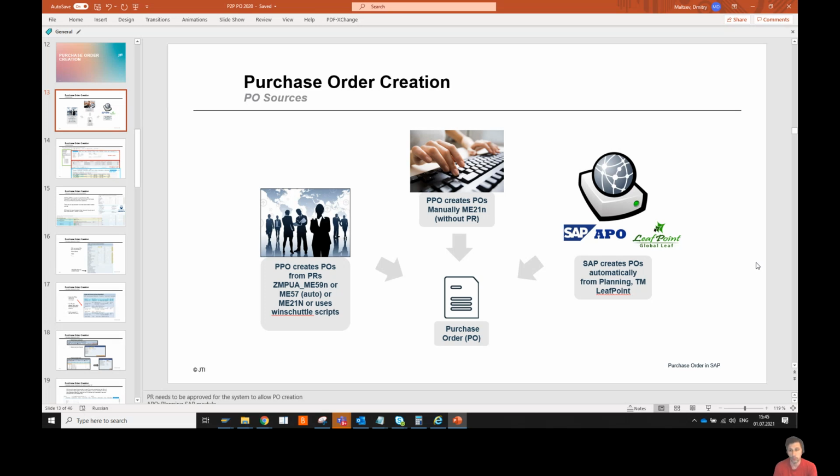They are not approved, they do not need approval. They come automatically from planning. This is one thing. Then we have the Leaf Point application for buying green leaf from the farmers. All the activities are done within it, and the system feeds the information into SAP, and it reflects the purchases which are done via Leaf Point as purchase orders in SAP. TM, transportation management, may also create purchase orders automatically, but those would be purchase orders for transportation costs.